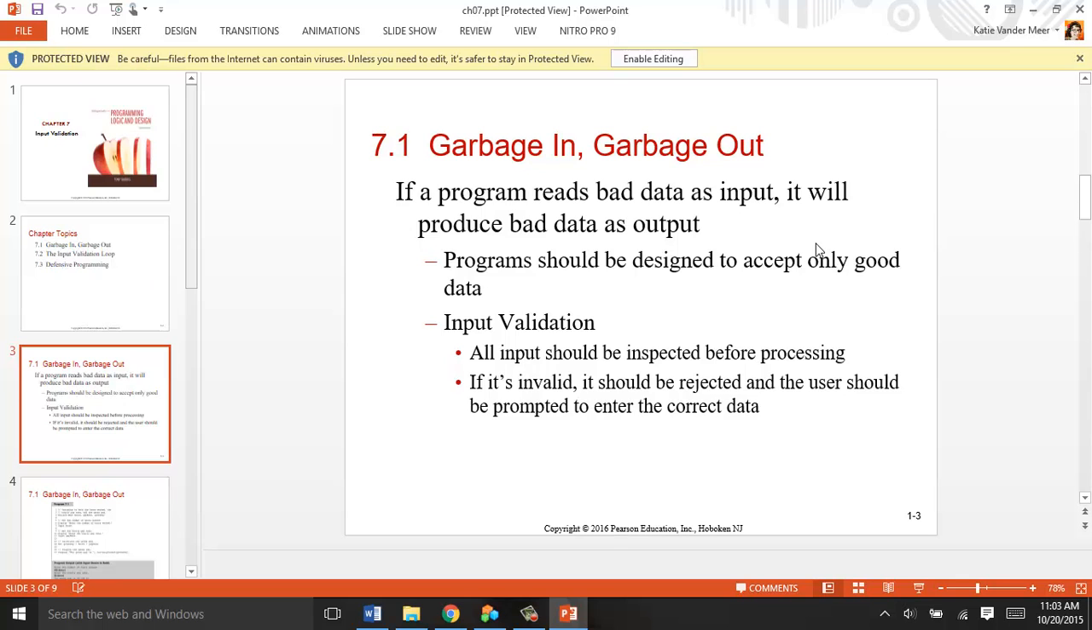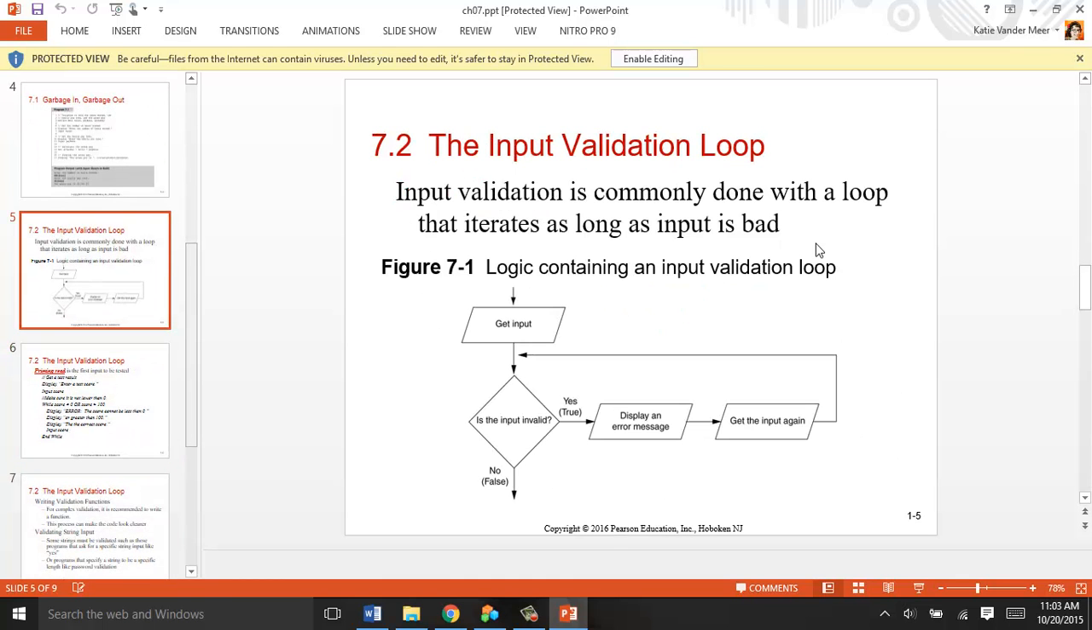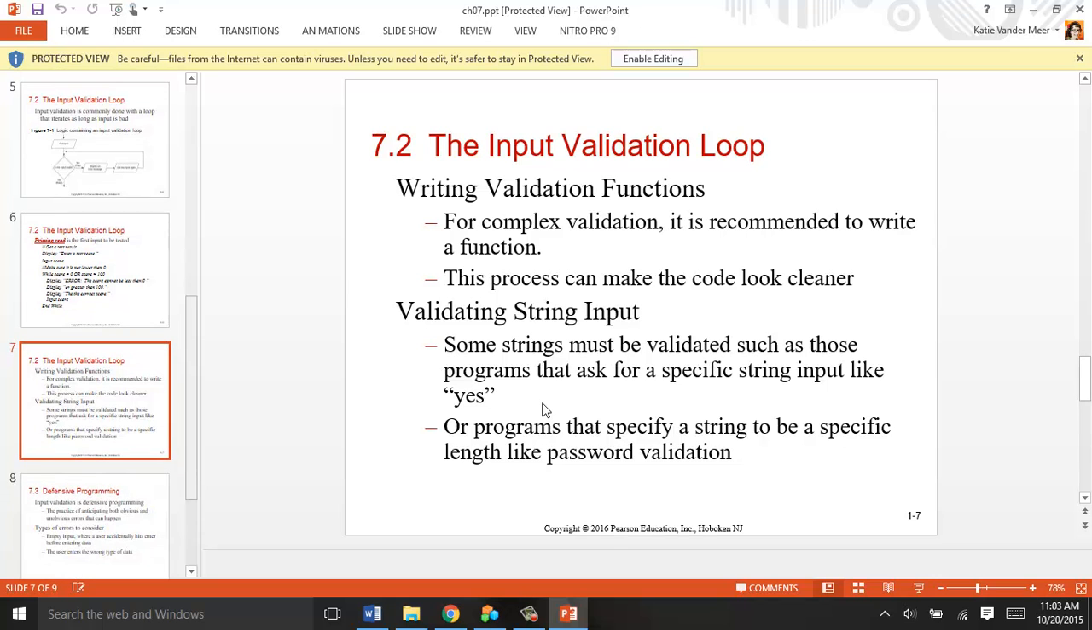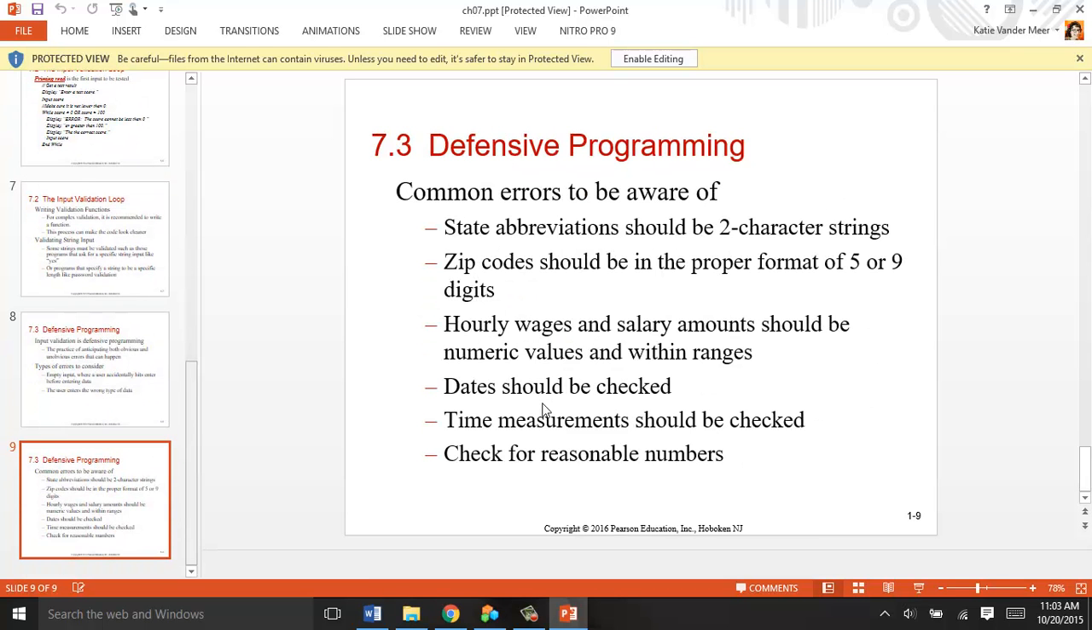There are 9 slides. Read through these slides as you go through the chapter. Biggest things: input validation is done with loops, not just an if, because an if just goes down. The loop goes back up. We use a prime read. So we ask the question, we check it. If it's wrong, we ask again. That's as simple as it gets. We'll do as much string validation as we can, but in the meantime, just focus on your numeric input validation. And then defensive programming.